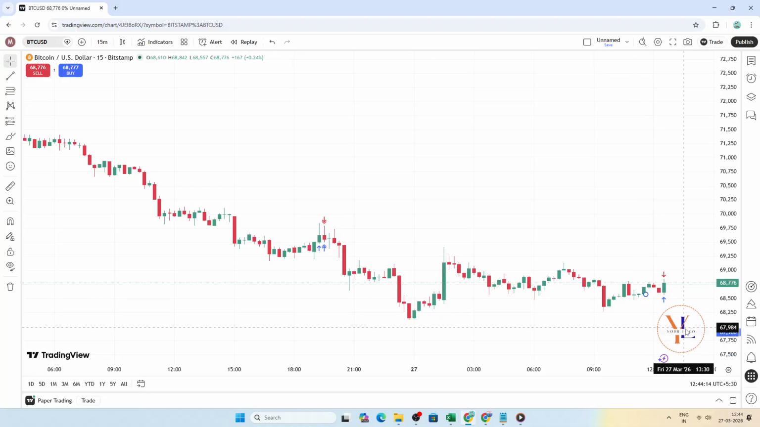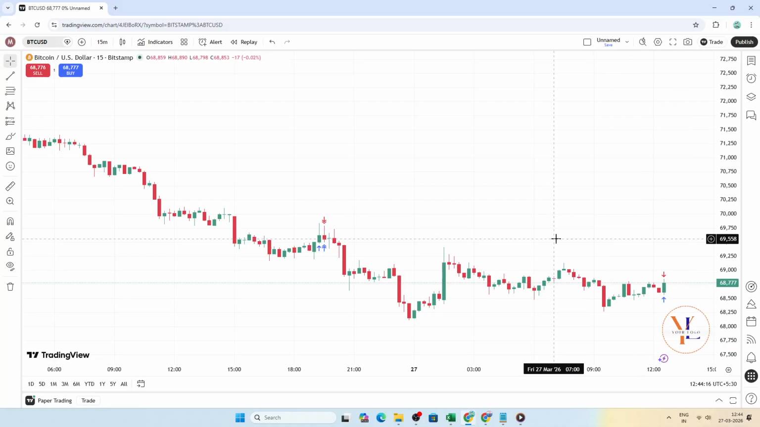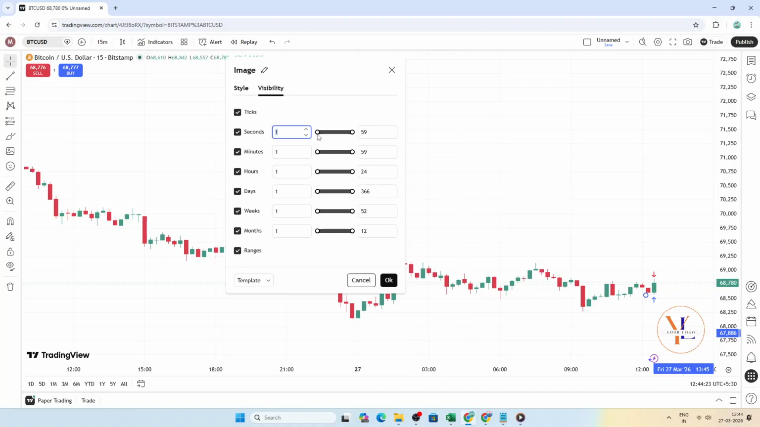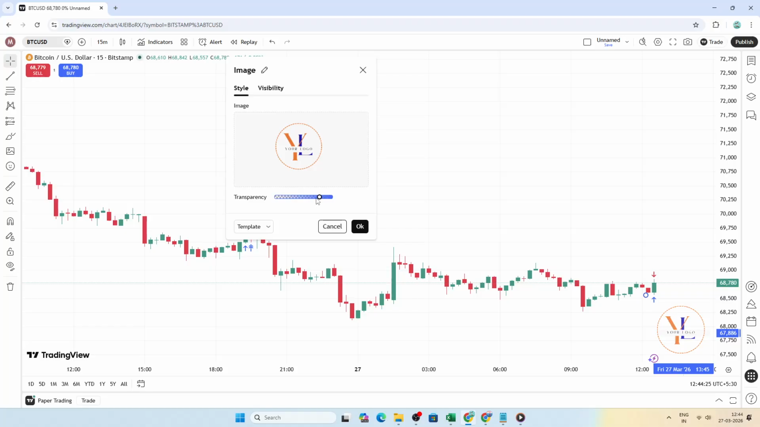You can also fine-tune how the image blends with your chart. Open the image settings to adjust transparency. If you want a subtle watermark style effect, increasing transparency helps the logo sit in the background without distracting from price. Explore the available settings to align it precisely.